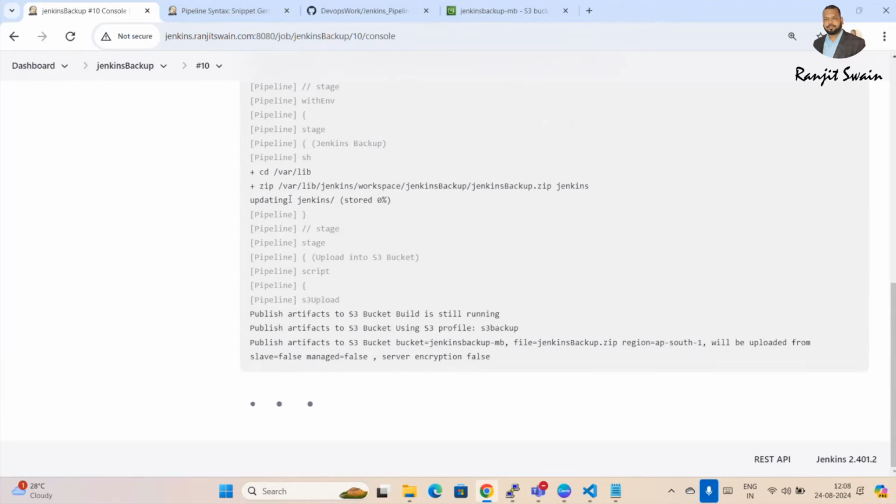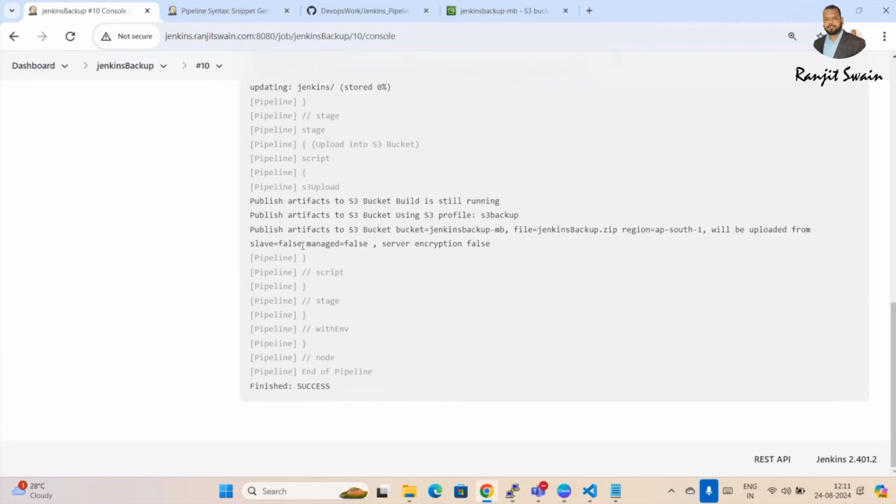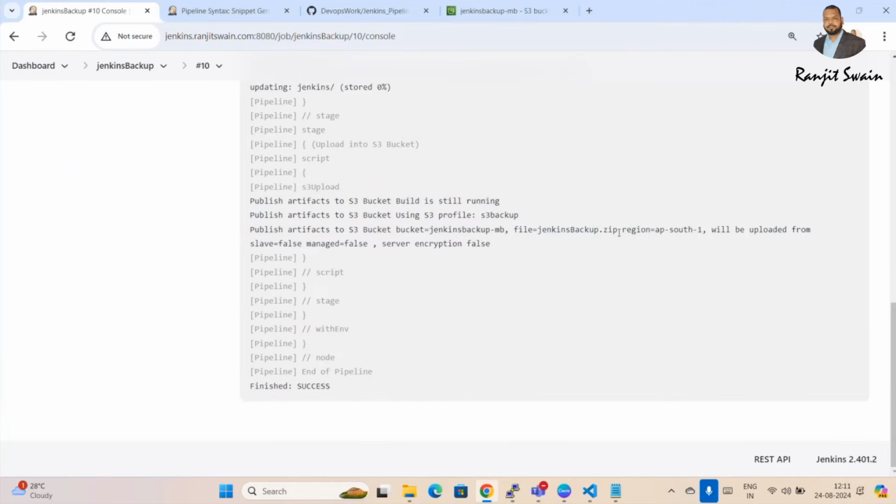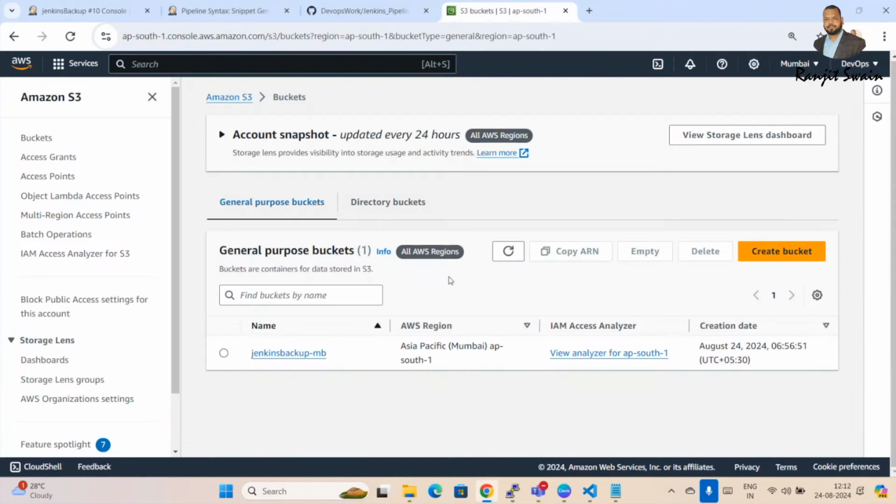Now you can see the zip has been completed. The file has been zipped and it has created this one. Then it is going to upload the file. As the file size is a little huge, it will take some time to upload. Now we can see it has been completed successfully. That means the file has been uploaded. Let's go to the bucket and check now.